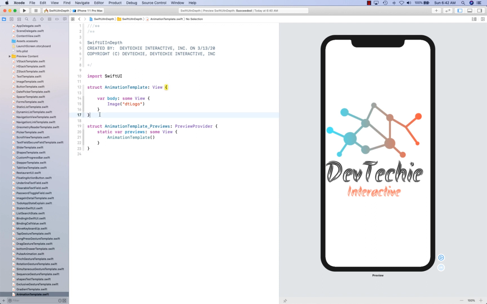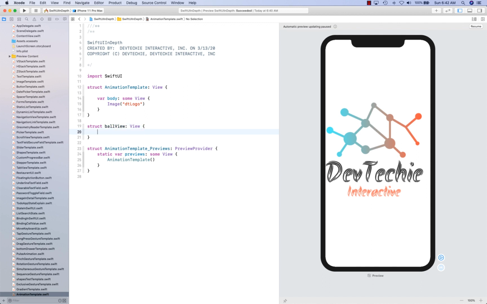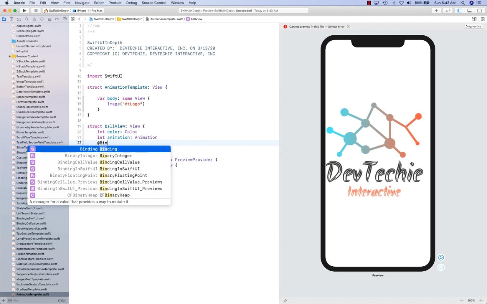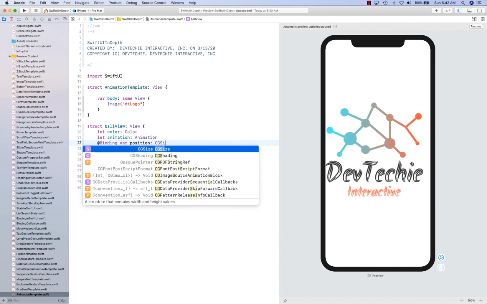What we're going to do is create first a new view. So I'm going to create a struct. We're going to call this BallView. We're going to have some circular balls bouncing around on the screen. So I'm going to take three properties for this. You can take color, animation, and we're going to bind the position, which is going to be of type CGSize.